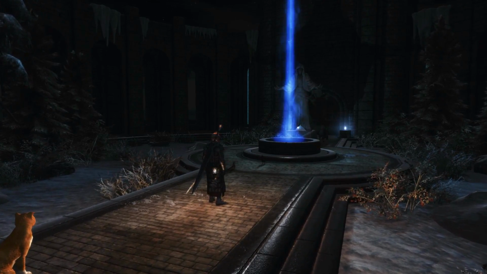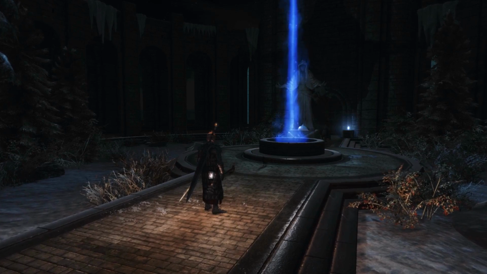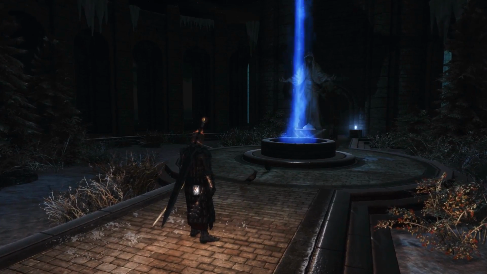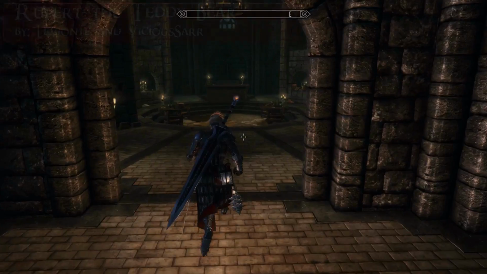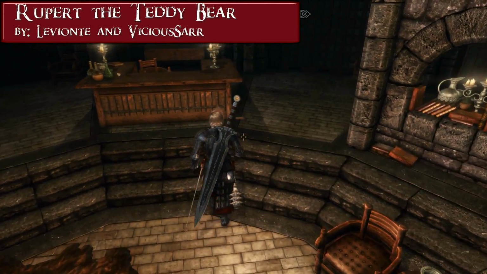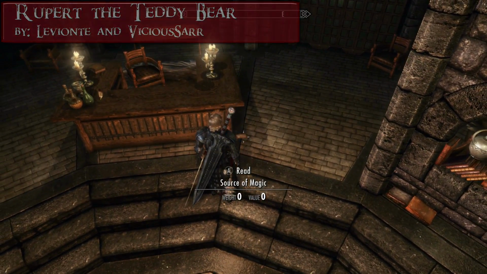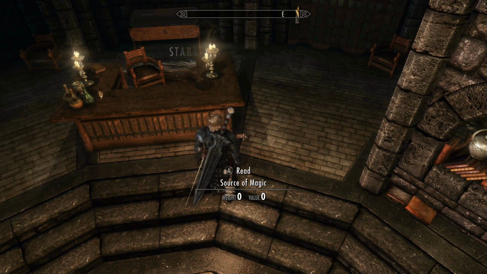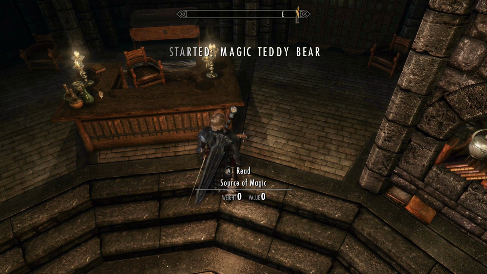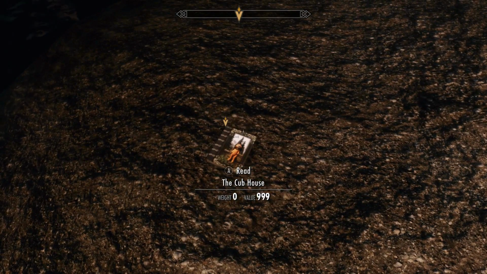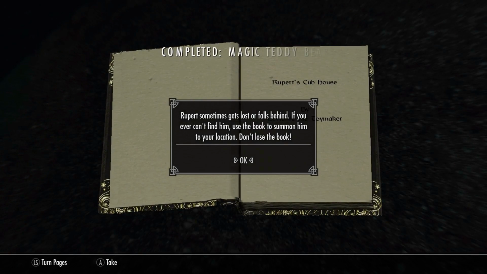And now, ladies and gentlemen, comes a really interesting follower mod, who also brings a short, but really well done quest with him. Rupert the Teddy Bear by Leviant and Vicious Tsar. To get started, we head to the College of Winterhold, where we find a peculiar note about a special magic book, which was lost on its way to the college. So we take our way to look for this interesting piece of literature, and once we find it, we make a fascinating discovery.